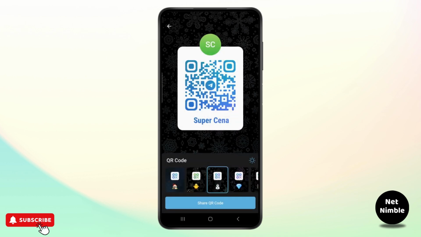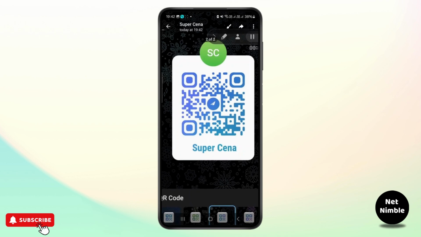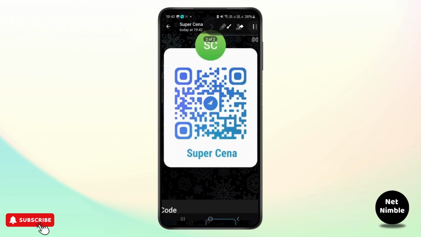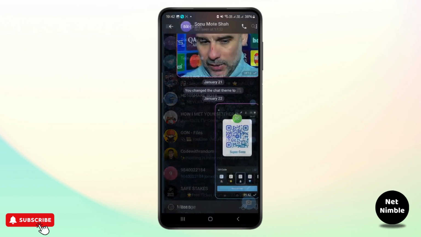But when you send it by screenshotting the QR code like this and sending it in Telegram itself, as you can see, the friend to whom you send your QR code will see it like this, and when they scan it, they will be added to your friends as a Telegram friend.